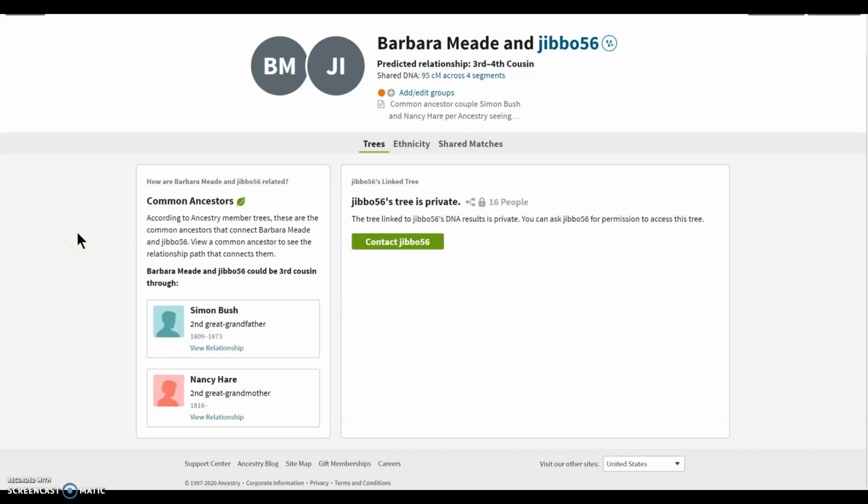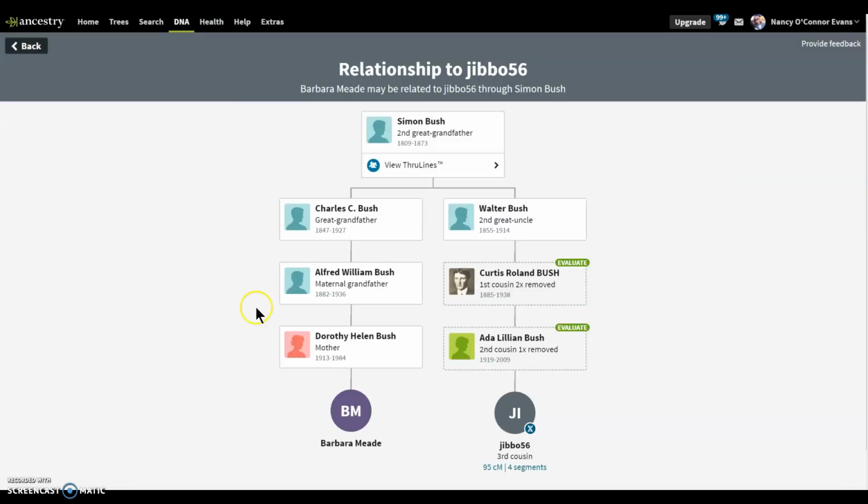here's how he compares to my mother, and still a private family tree, but it's telling me that the common ancestors are Simon Bush and Nancy Hare. So if I select Simon Bush, Ancestry is showing me a side-by-side comparison.